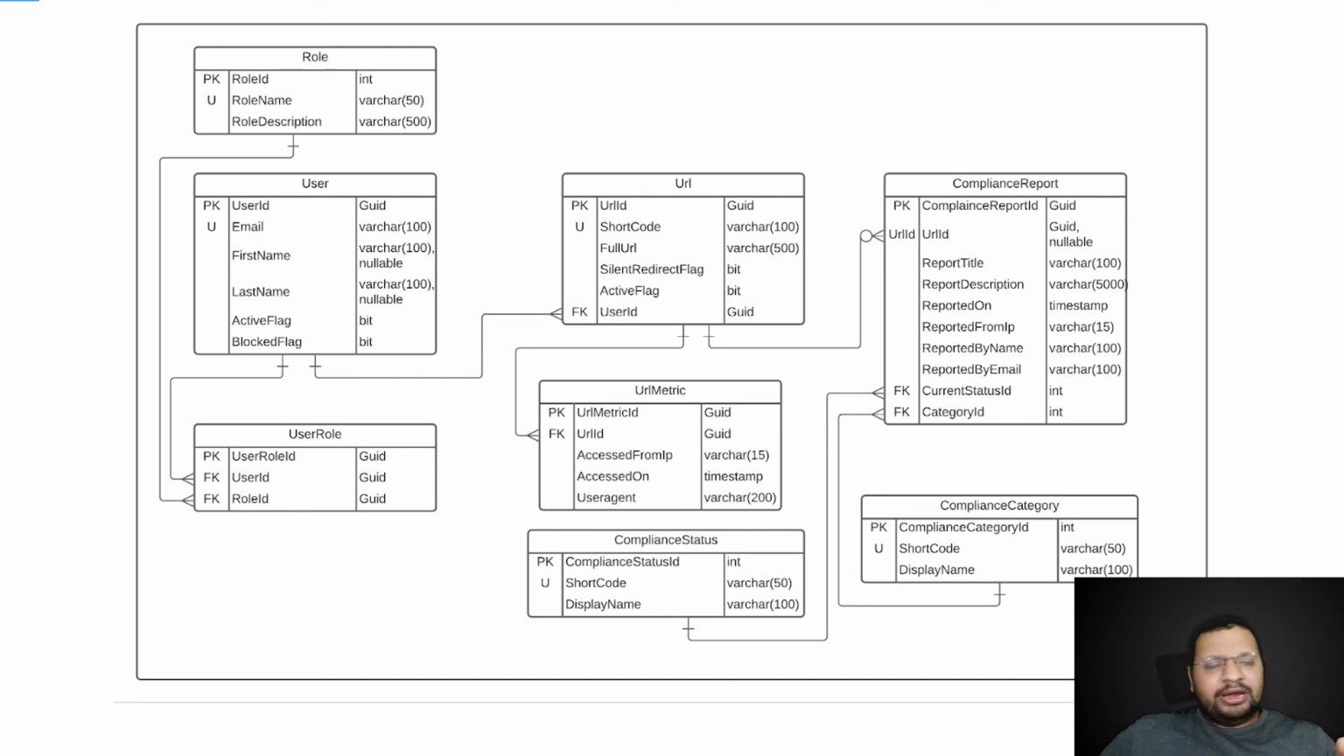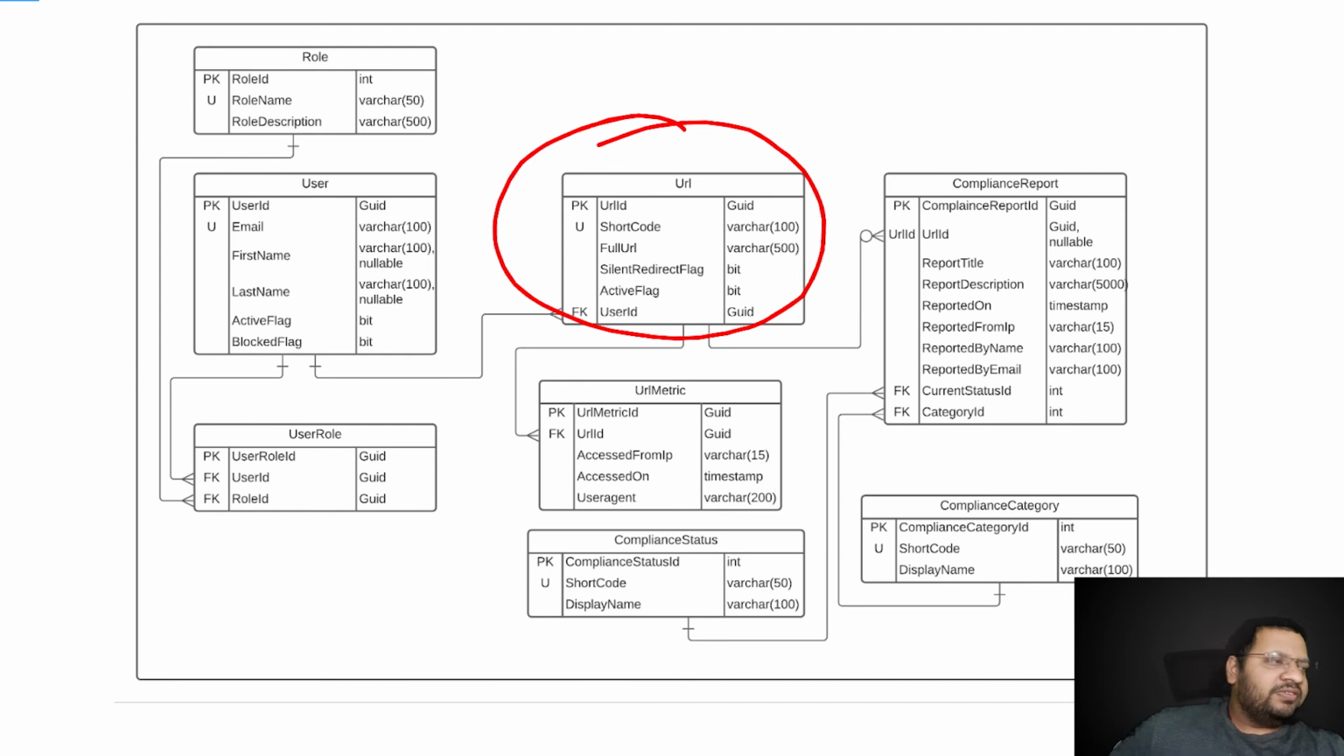It's based on the requirements that the interviewer has asked, and if you see over here, the primary hub of our system is the URL. So it will have a URL ID, which is the internal ID. Now this short code is unique. It would be something submitted by the user, and then there will be a full URL which should be resolved.